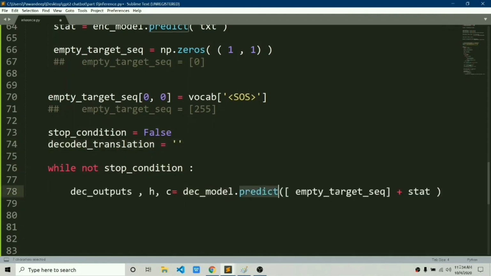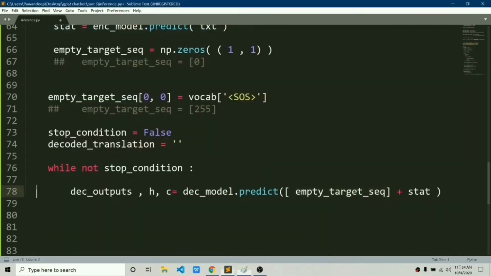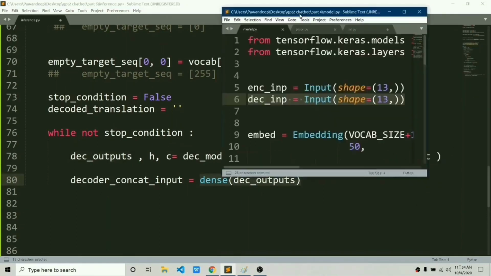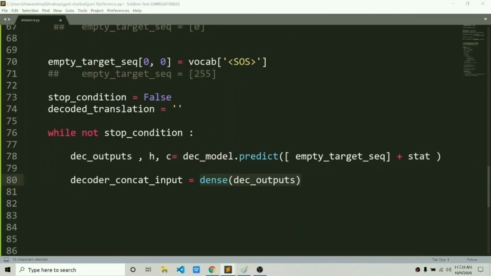Now finally we are going to use decoder model.predict, and we will pass this SOS token, which we have already converted to an integer, and the encoder states, which we have already got from encoder model.predict. And now at last we will send this decoder output to the dense layer, which we have already defined in our model. Let me show it to you once again, the dense layer. It will output probabilities up to the vocabulary size which we have already defined in our previous parts.